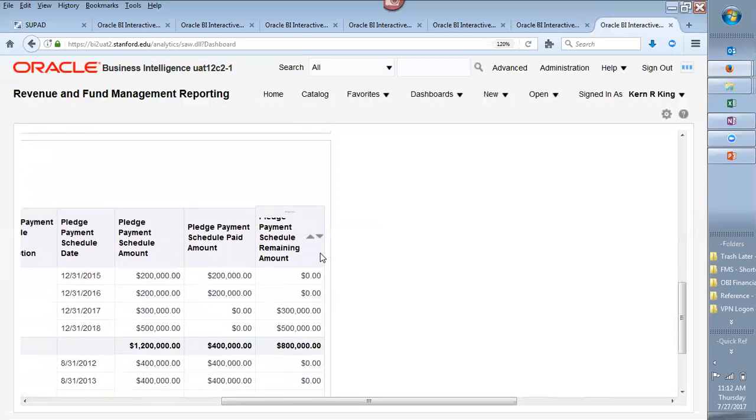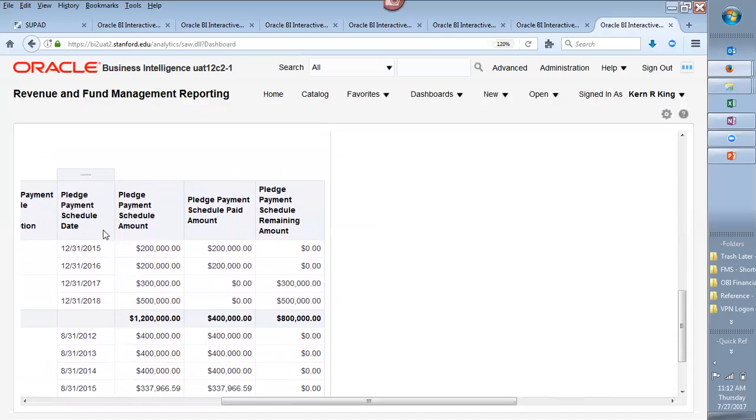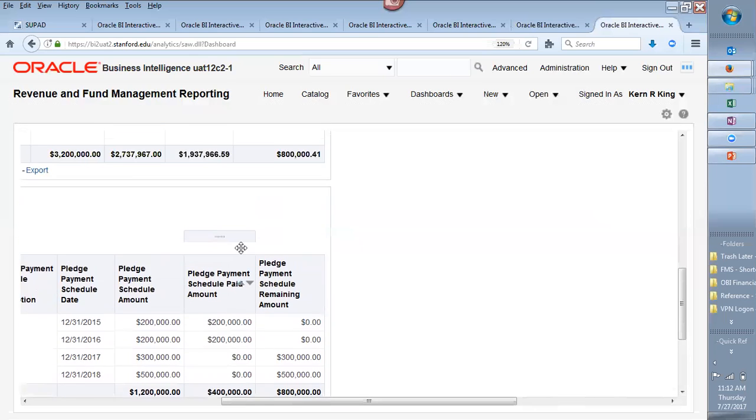I can scroll down a little bit and say, look, here we go. The plan was over these 4 years to get these specific dollar amounts. The first 2 have paid, the second 2 are still pending. I got a pretty good sense I'm going to get $800,000 over the next 2 years. I can do some planning in anticipation of receiving that money.